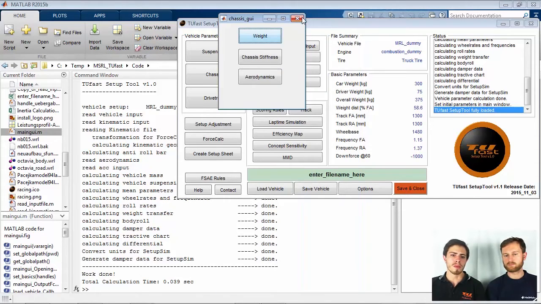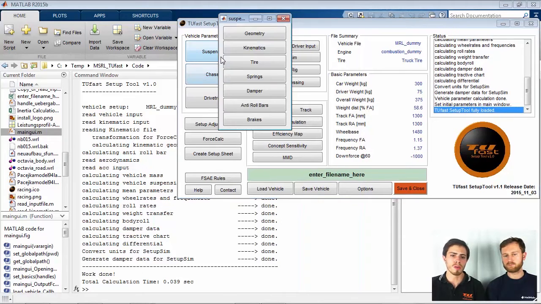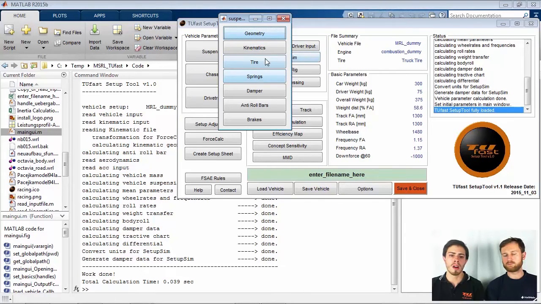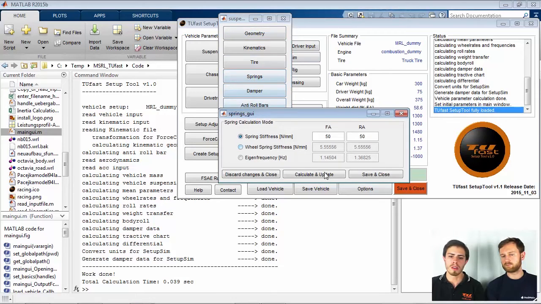And you can also go to suspension and change the geometry of the car. And if you go, for example, to springs, you can give the stiffness of the springs and then calculate what frequency you would get with the dampers that are defined in the setup. Okay. That's really interesting. And what I see here, the tool is quite user-friendly. You can always load data, you can update data.